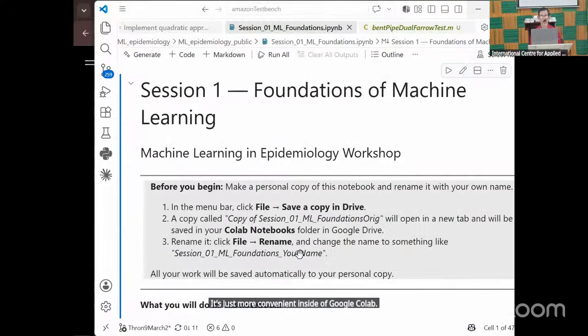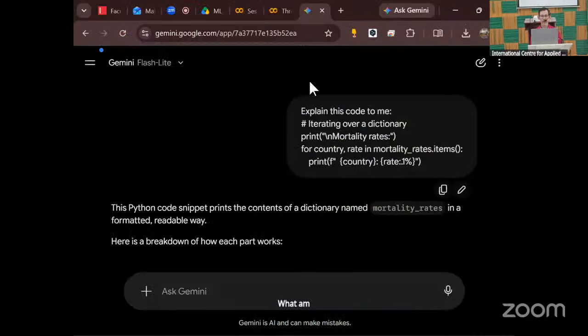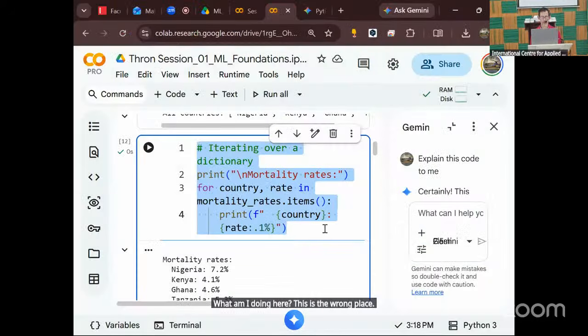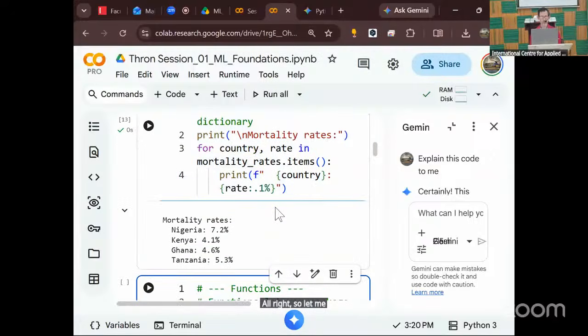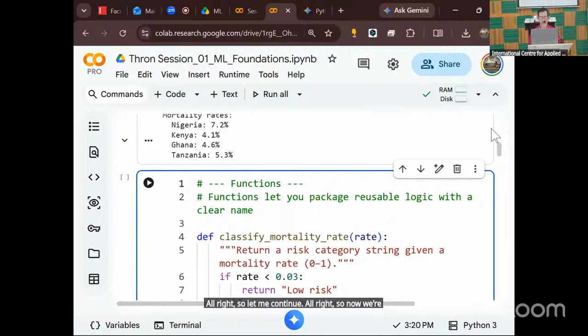Right? What am I doing here? This is the wrong place. Okay, that's good. All right, so let me continue. All right, so now I'm going to close this one.